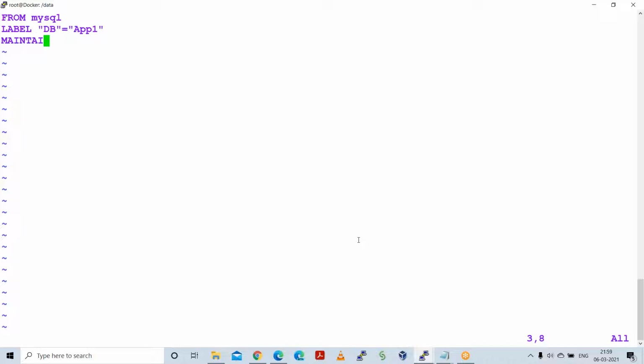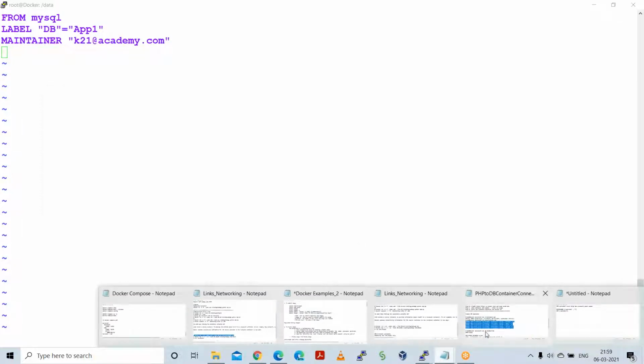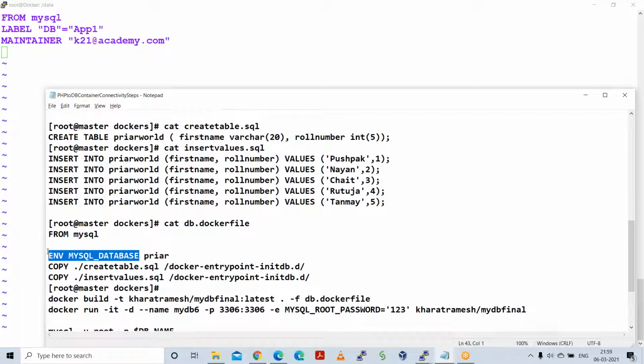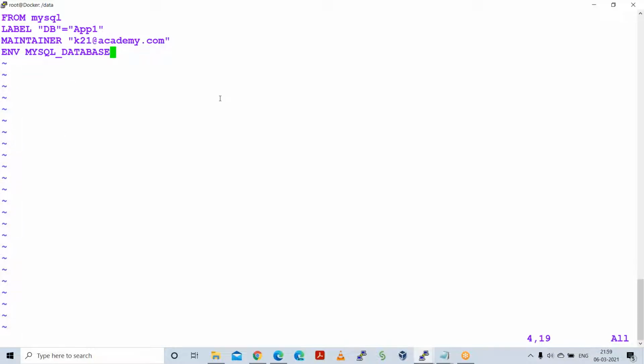Then you can use maintainer as, let's say, k21@academy.com, something like this. Okay, now we want to pass the environment parameters here, which is required. The commands that we'll use for passing the environment parameters are very simple, like what is the name of the database you want to use. So I am going to use the MySQL database and give the name of the database whichever you want. Let's say that I want to use a database name called K21. So this will create a K21 database.